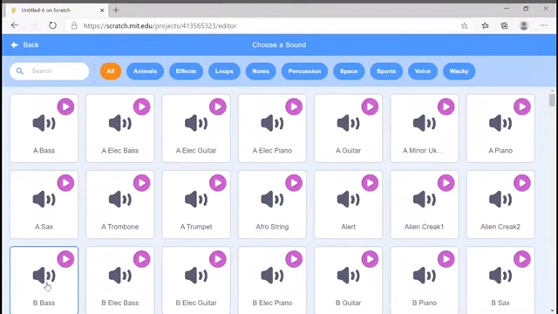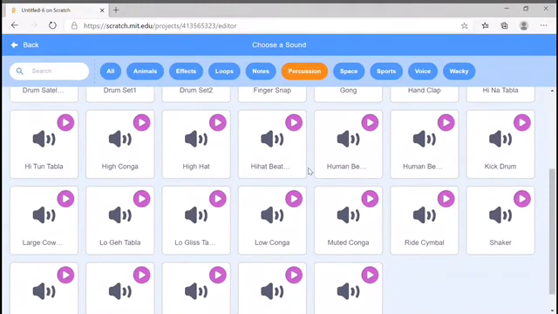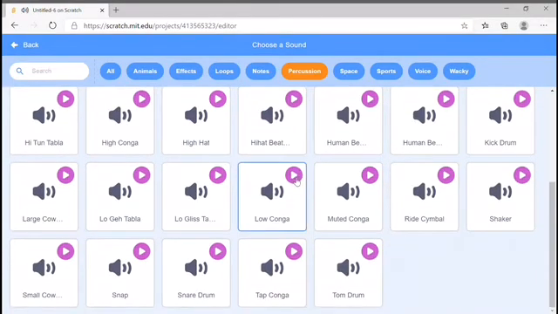Now, I was thinking that it wants to sound a bit like an instant message, so let's go to percussion, which is beats, drums, all that kind of thing, and let's try a few different drum beats. How about a low conga? A muted conga, hi-hat beat, no, there's lots of sounds there. Oh, the snap's pretty good. That sounds like an instant message. Yep, I feel like I should be checking my phone.